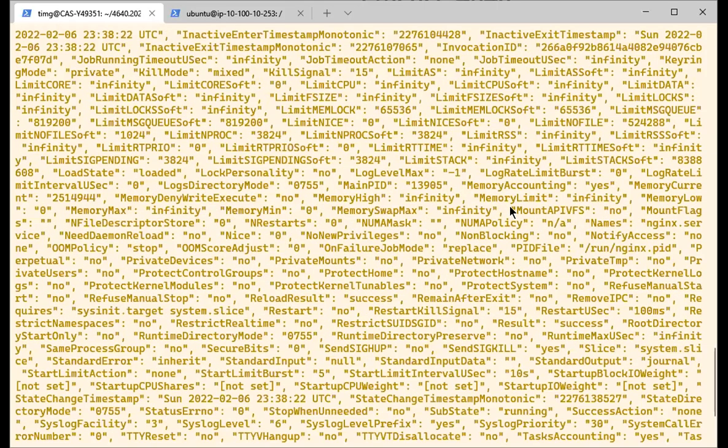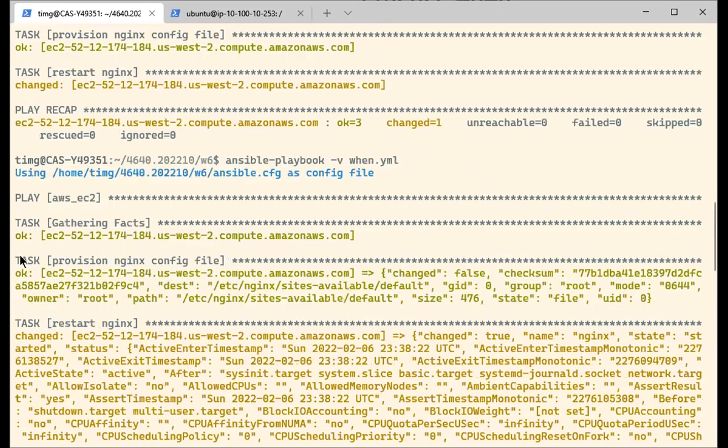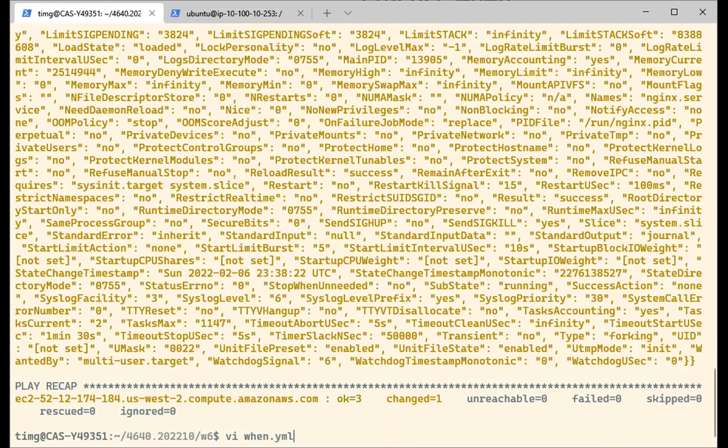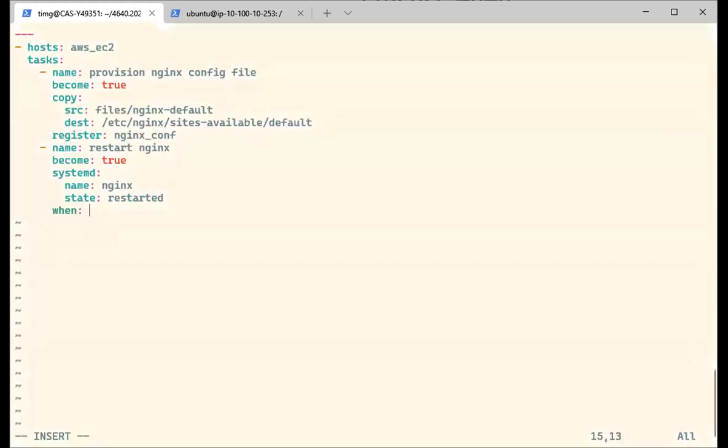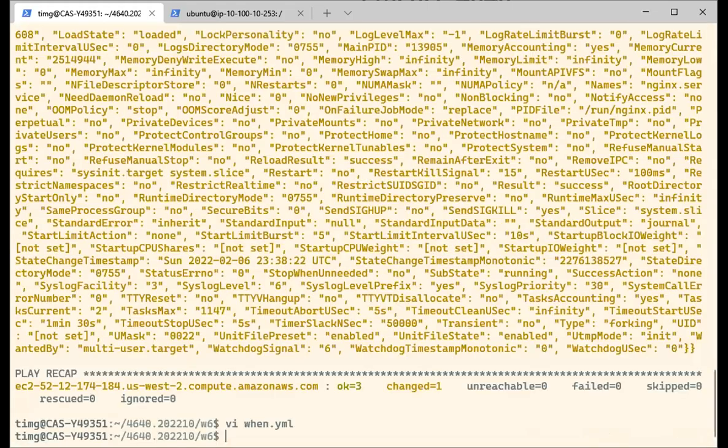Well, this was not a lot of information here, but for the provisioning of the configuration file, remember that you have a changed here that comes back, which can be true or false. So now if you edit your playbook and you do something like this, when nginx.conf.changed, this is going to be a Boolean, so it will be interpreted like a Boolean. So when the task nginx.conf has changed something on the remote target, then you are going to restart nginx.